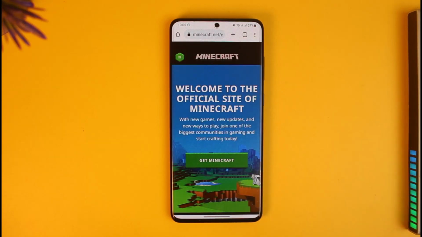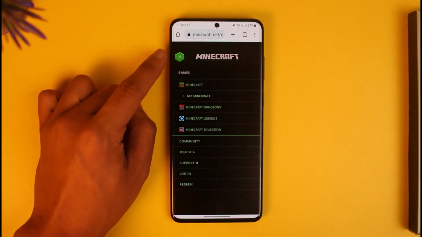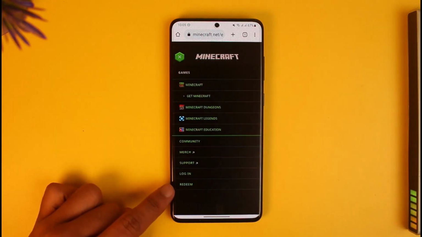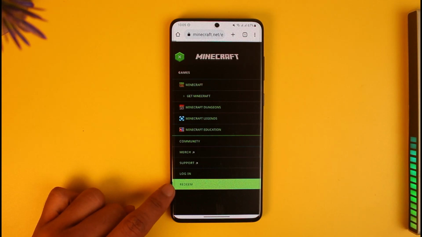And once you go to minecraft.net, if you are on PC, you will see an option on the top right hand side, but if you are on mobile, just click on the three lines icon on the top left hand side, and at the bottom you'll find the option called redeem. Right, just tap on this little redeem button.